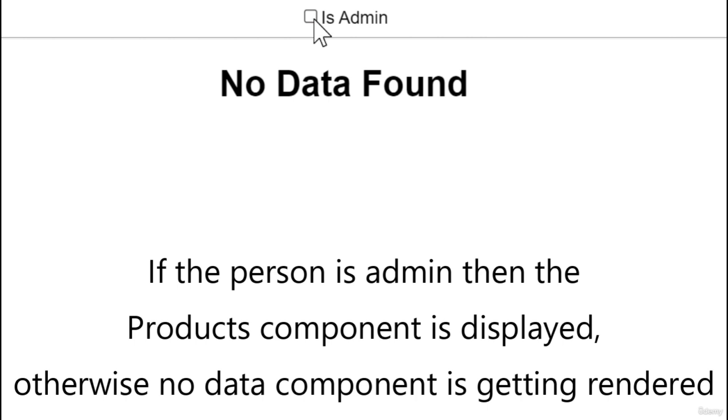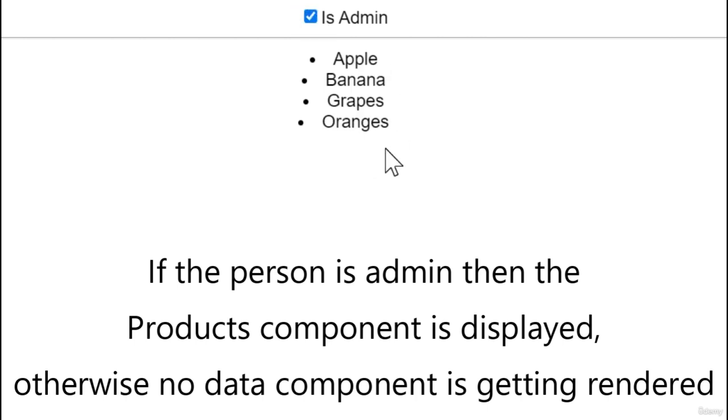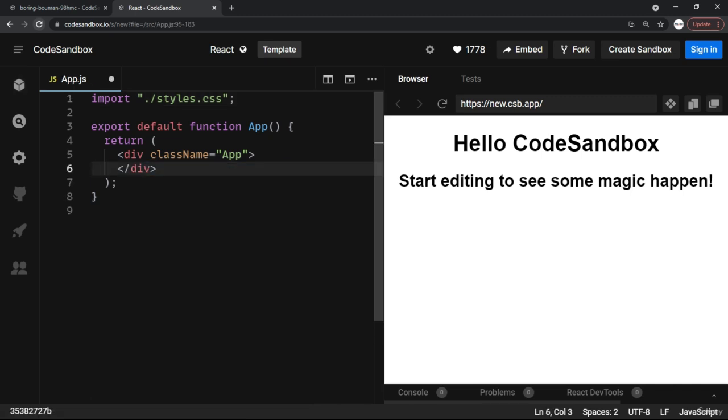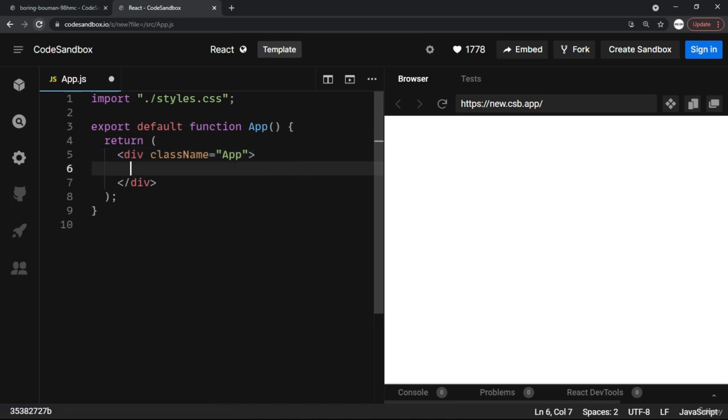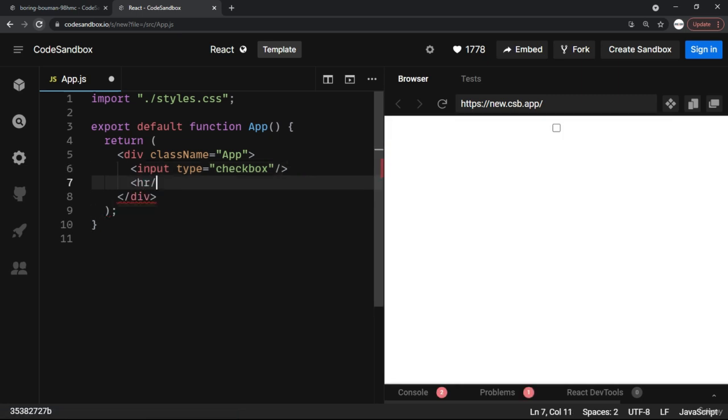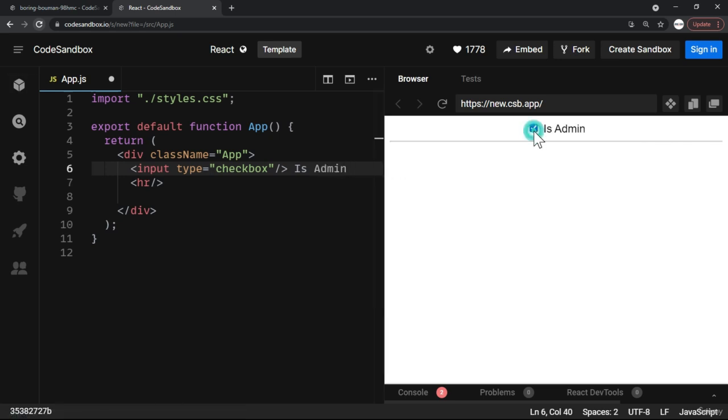Now again, if I click on this, you see that the data is displayed. In this case, we are going to use the if condition and implement conditional rendering. So let's begin with the code. First thing is I'm going to remove the predefined h1, and because I want a checkbox, I'm going to say input type is equal to checkbox, and here I will have the horizontal rule. In this case, I'll say is admin. So you see that the checkbox is there.